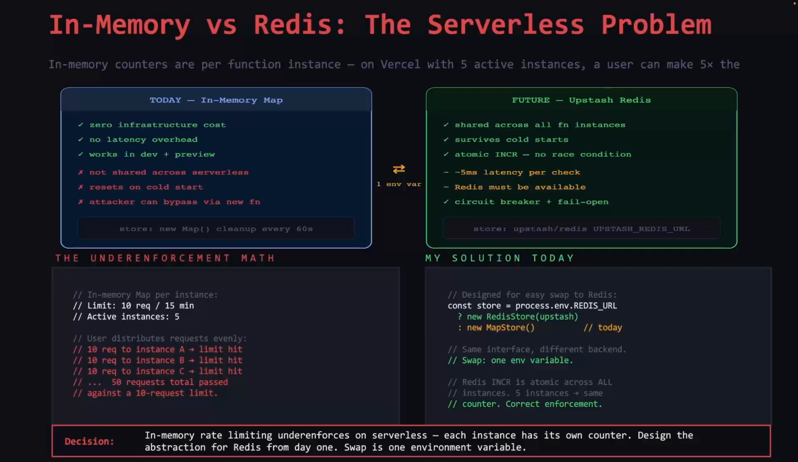My solution today is an abstracted store interface. The same interface with a different backend. The swap is one environment variable. I know the in-memory version under-enforces at scale. The abstraction means the upgrade is a configuration change, not a code change, and it is planned.